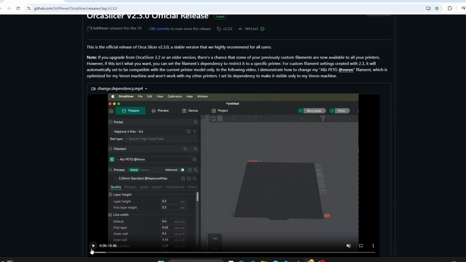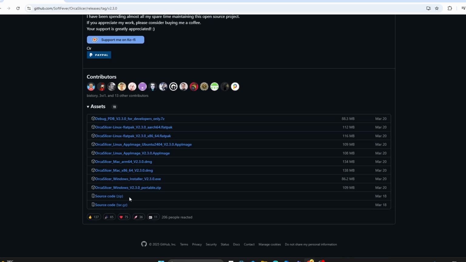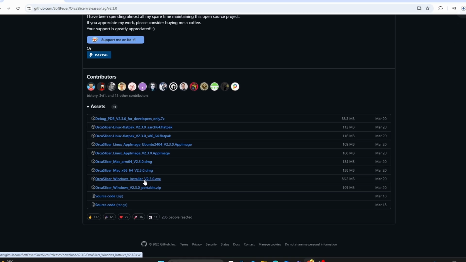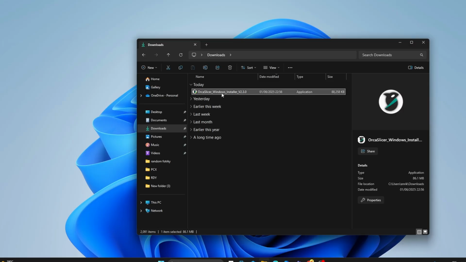On the release page, scroll down to the Assets section. If you're using Windows, download the file that ends in .exe. It's usually labeled something like OrcaSlicer Windows Installer.exe. Once the installer finishes downloading, open it. Click Yes if Windows asks for permission to run the file.